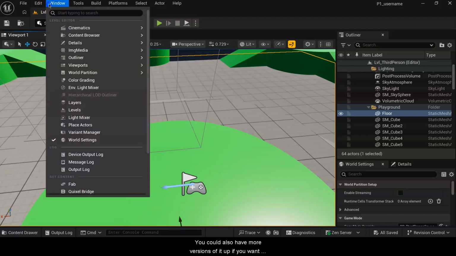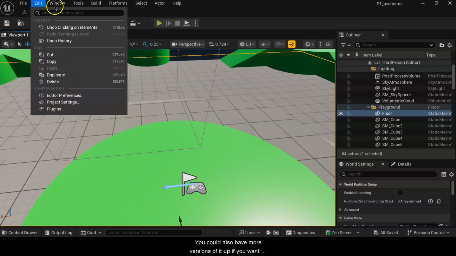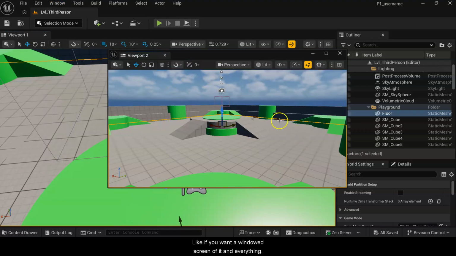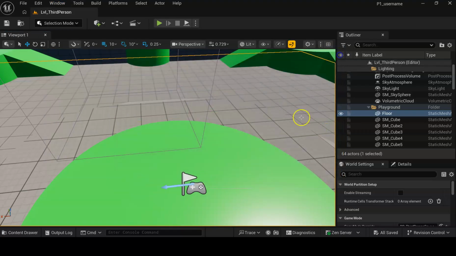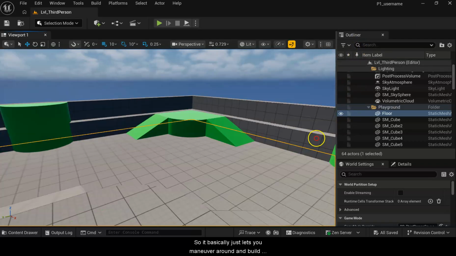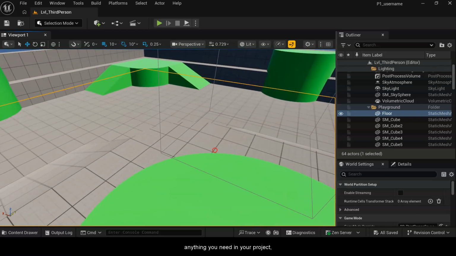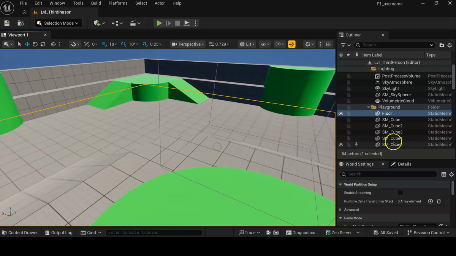You could also have more versions of it up if you want, going to Windows and viewport, like if you want a windowed screen of it and everything. So there's multiple versions. It basically just lets you maneuver around and build anything you need in your project, what it's going to look like. On the right-hand side, you have the outliner.